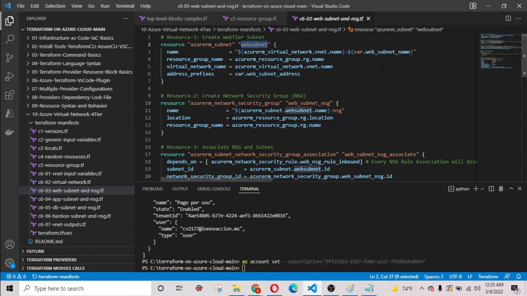This is the name of the instance of the resource. Here in the name you can see the name of the resource group. This is the type of resource provider. This is the name of the instance of the resource group, and this is the name of the argument of this resource group.